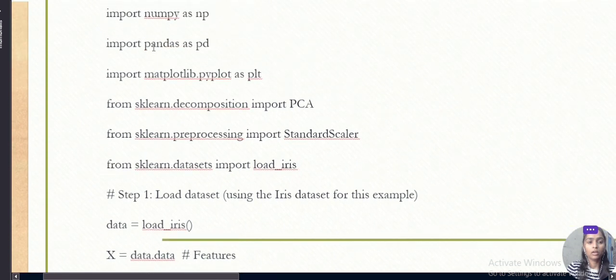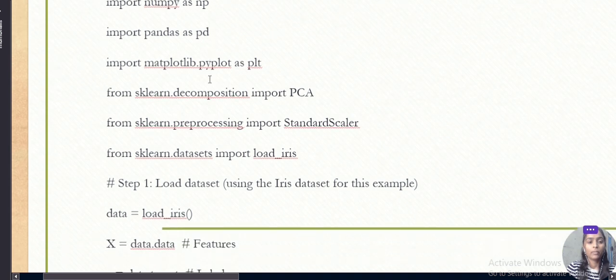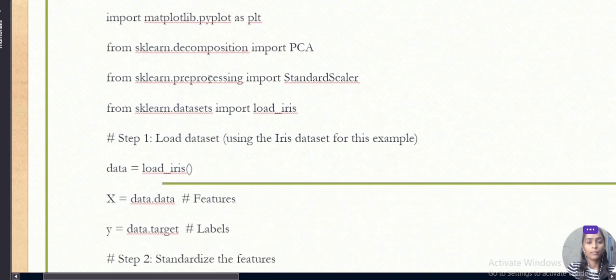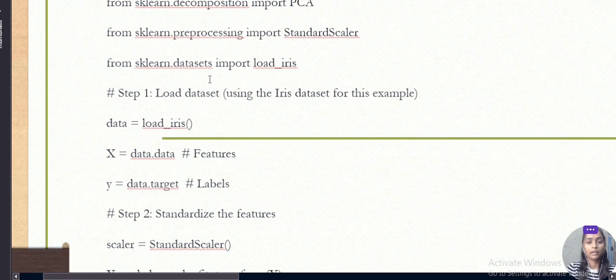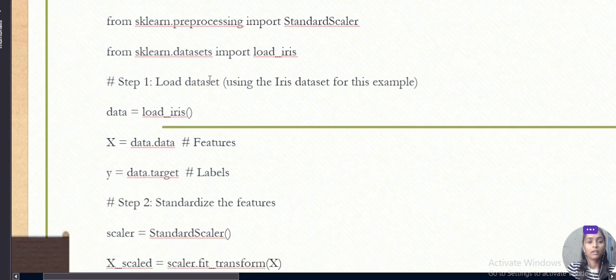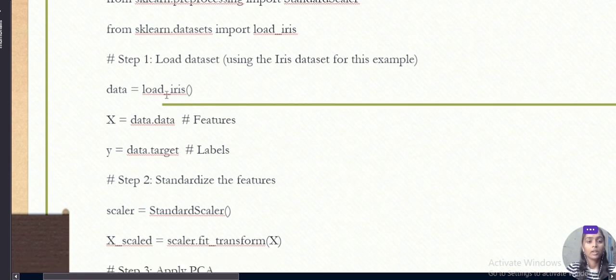First of all, we will import all the libraries. Import numpy as np, import pandas as pd, import matplotlib.pyplot as plt. From sklearn.decomposition, import PCA. From sklearn.preprocessing, import StandardScaler. From sklearn.datasets, import load_iris. Step 1, load the dataset using the iris dataset for this example.